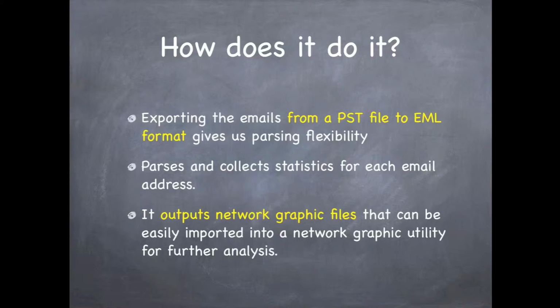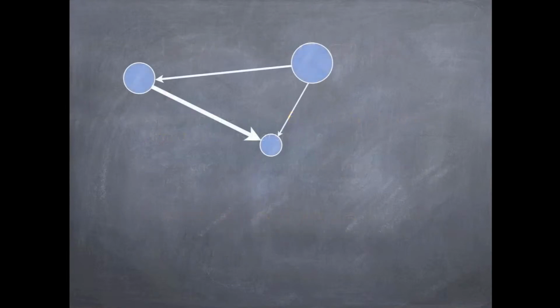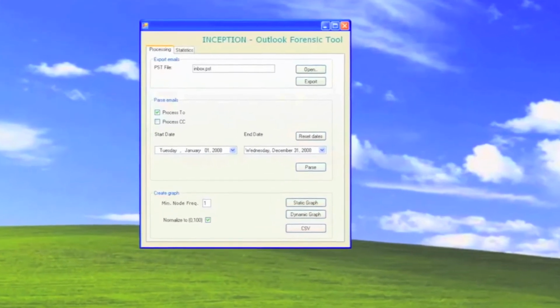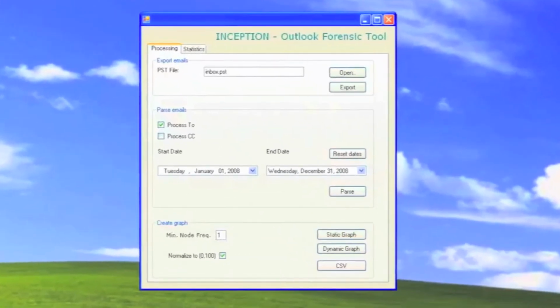in which nodes represent an individual or his email address, and lines between the nodes represent communications between two individuals. We will record the frequency of each node based on the number of times it sent an email, and likewise, edges between the nodes will receive a weight based on the number of times an email exchange occurs between the two individuals. The tool is a Microsoft Windows-based application written in C#.